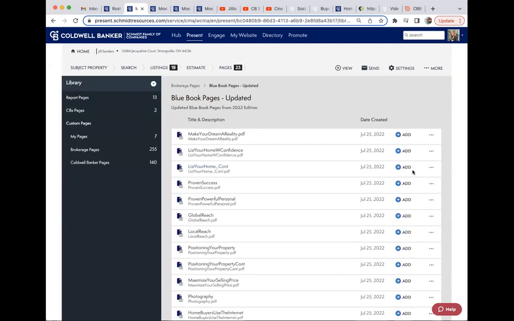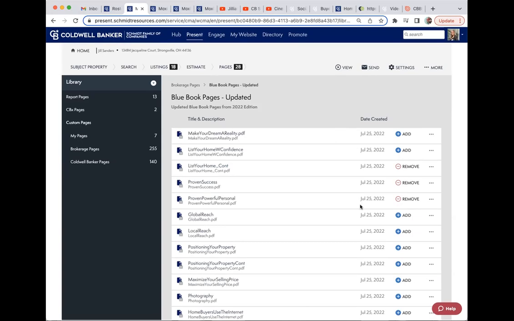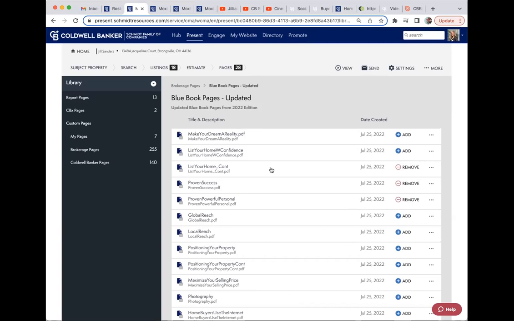You also can just jump right in here. If you like all the pages, you can come in here and do add, add, add, and just continuously add them. And then in the event that when you get them in your presentation, you decide you don't want them, you can always remove them here or in the actual library itself in the navigation panel. You can hit that remove button like I showed you. But that's how you get these customized Blue Book or brand presentation pages.